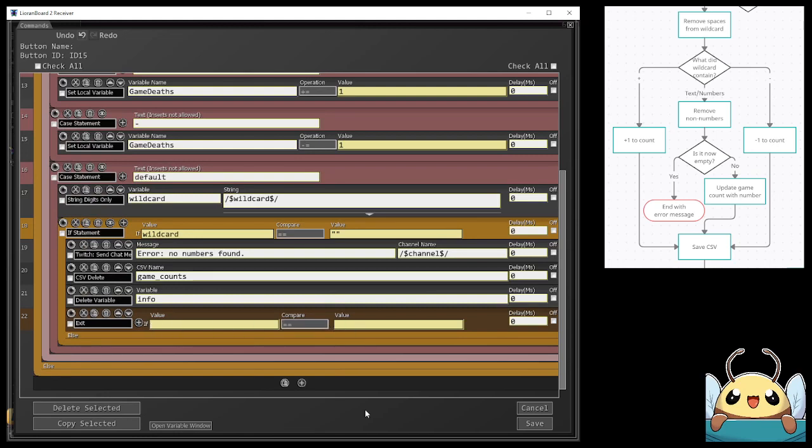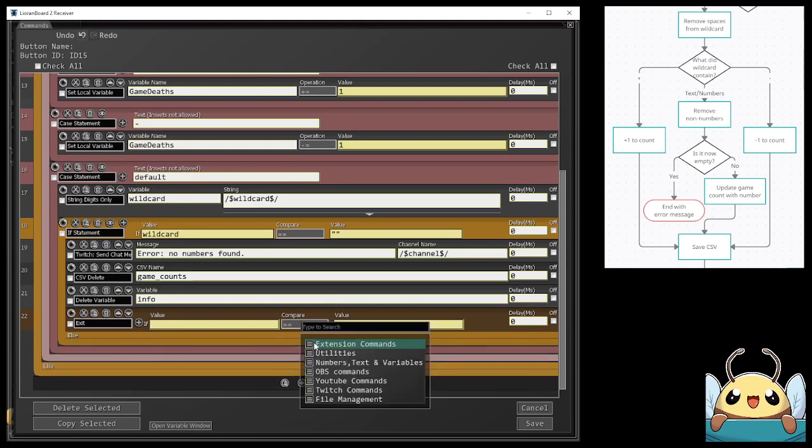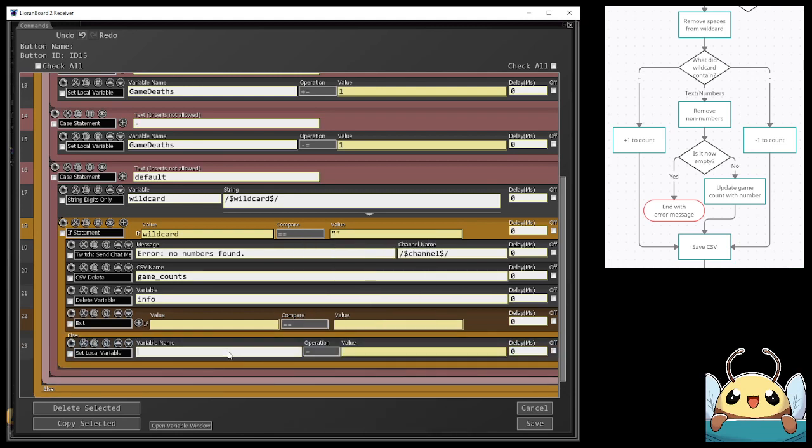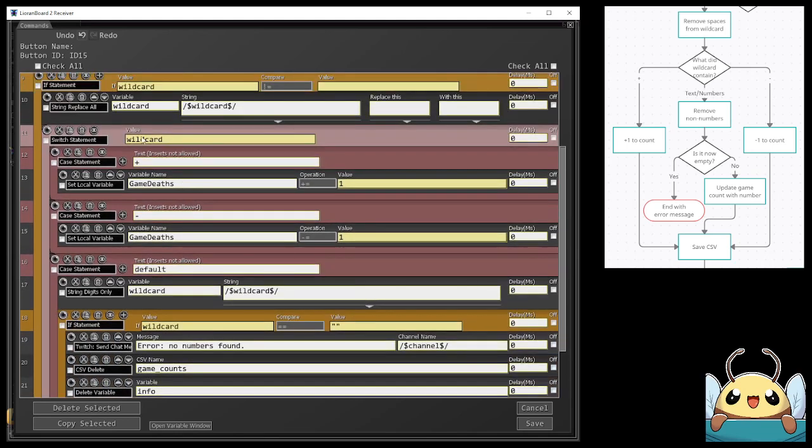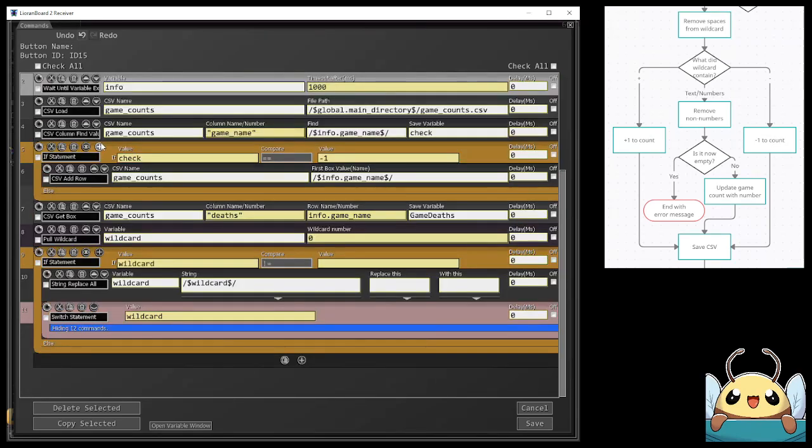However, if wildcard did contain numbers, we now need to set the game defs to be that number. So set local variable game defs equals wildcard. And that's the last thing we need to do inside this third case statement, which is the last thing we need to do inside the switch statement. I'm going to minimize it for now so that it's easier to read the rest of the button commands. I'll open it up again at the end when we do a final run through.